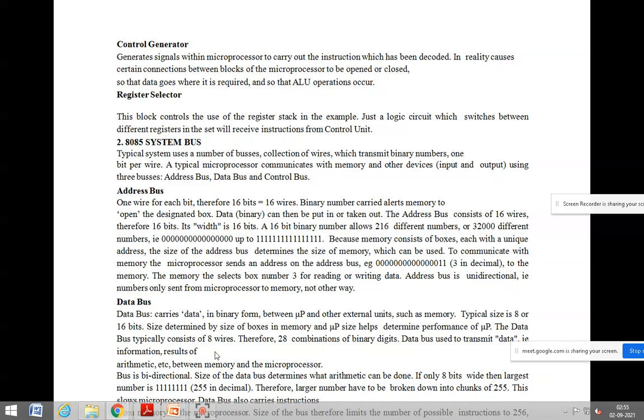So what is a bus? A bus is nothing but a number of lines.